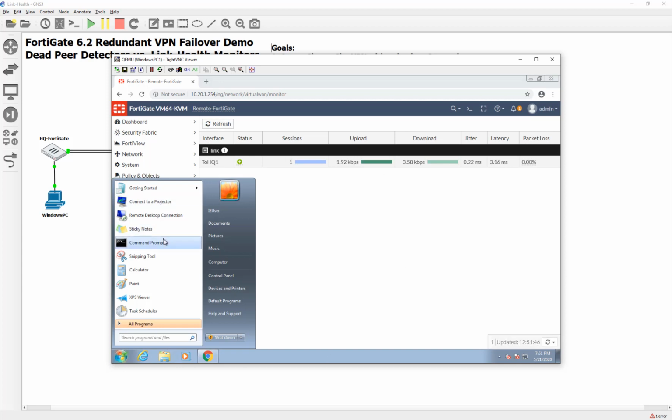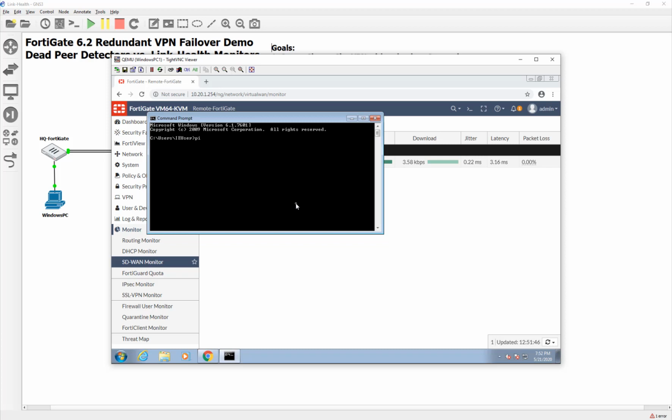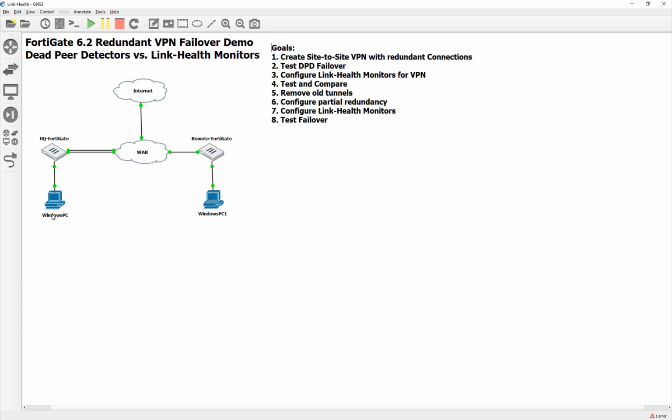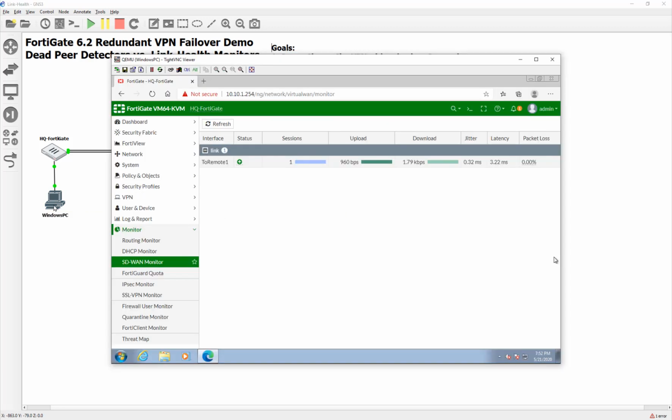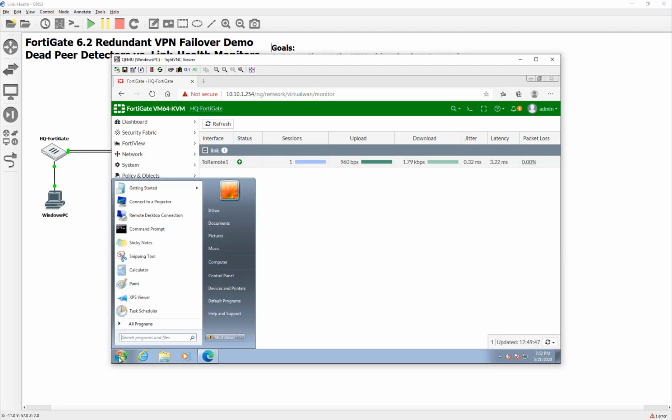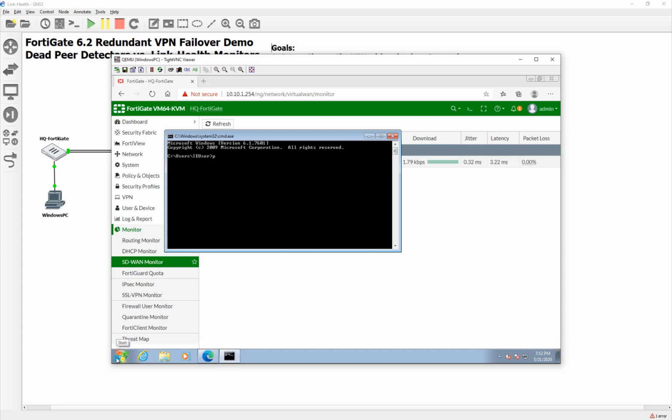So we are going to ping something. So let's do ping 10.10.1.10. Just for fun, we'll do a different IP address. All right, and then on this side, let's go ahead and ping something. So we'll ping 10.21.254 -t. All right, so the tunnel's going.